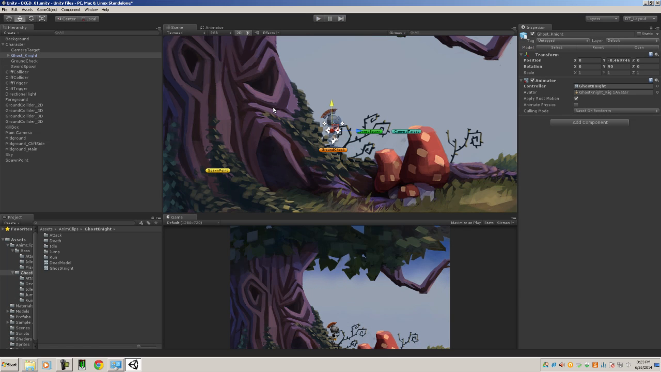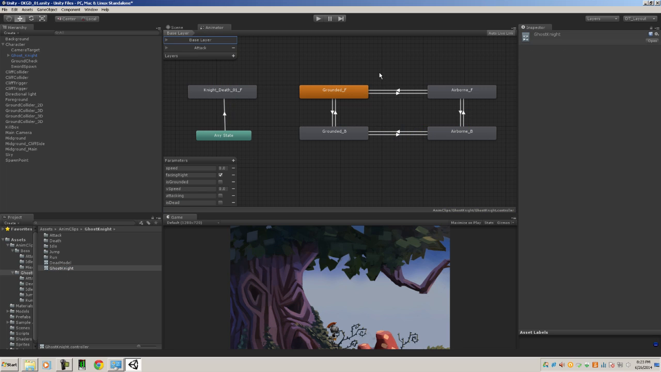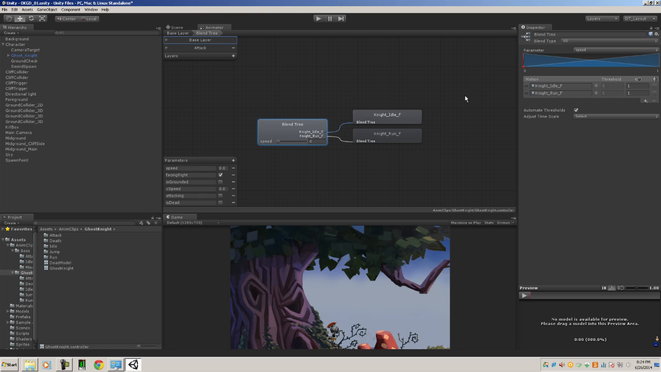So to do that, to see all of our animations that we've applied to this, we need to open that animator inside of the animator window. So to do that, we'll double click on the animator, and there it goes. So here you can kind of see how this is all hooked together. Notice the animator that is in orange. That is your default animation. So what's happening here, if I double click on grounded F, is it's a blend tree. So it's blending two animations between one another.